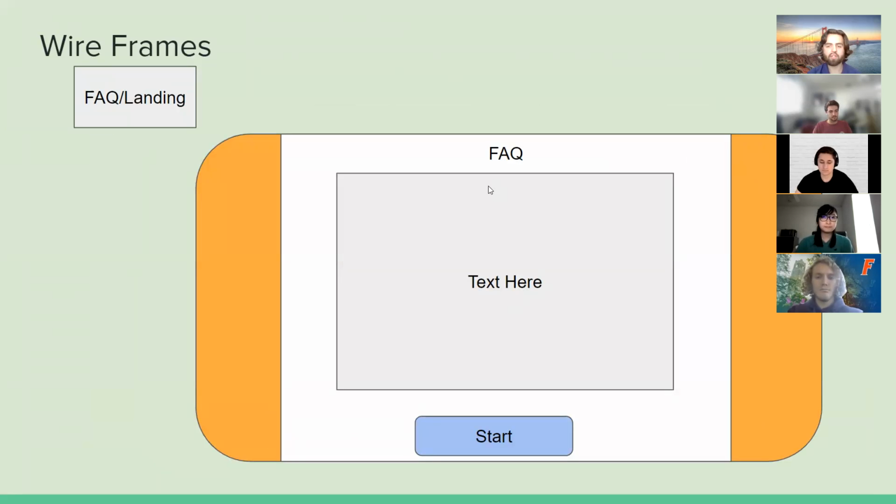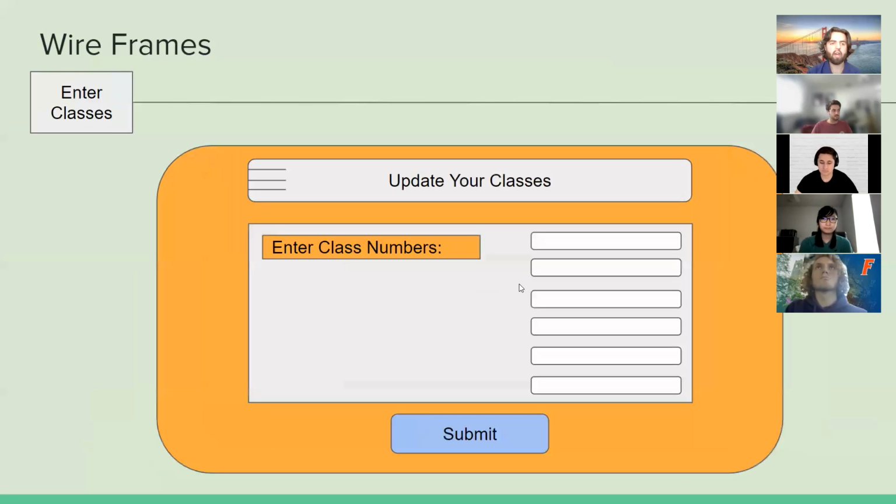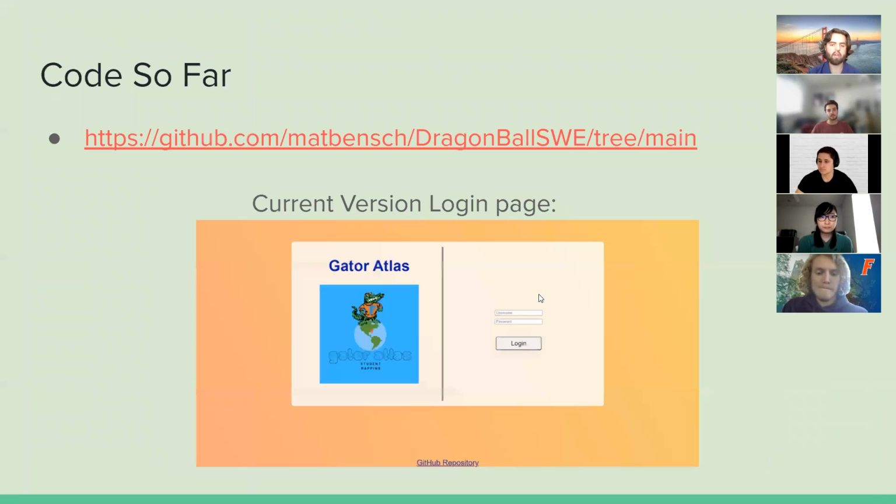The FAQ page is just going to have some text helping users figure out how the system works. And for entering classes, the class number will be entered here in the side boxes, and then it will send a request to the UF API and get back the information on the location and time of the classes, and that'll be saved to their account for the mapping.